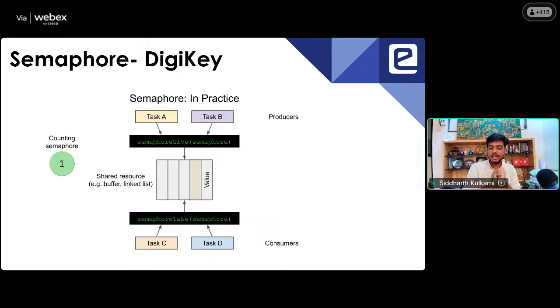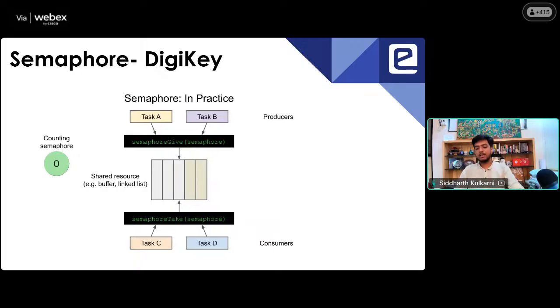The moment task C takes one data, the first data, the count reduces to 1. Then when task D takes another data, the count of the semaphore will go down to 0. Now in this scenario, if another task, let's say task F, comes into the picture and tries to get the data, will it get access to the buffer? No, because both of the data have already been used, or the semaphore for both of them is taken.